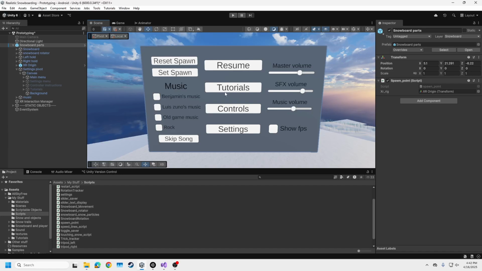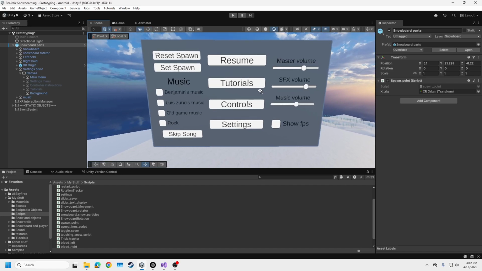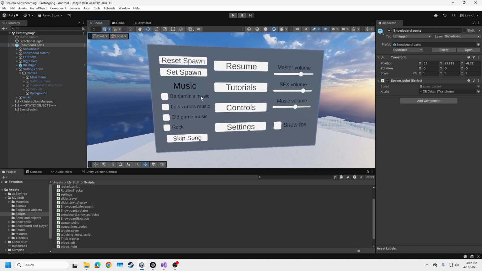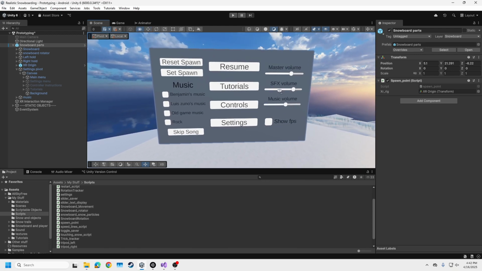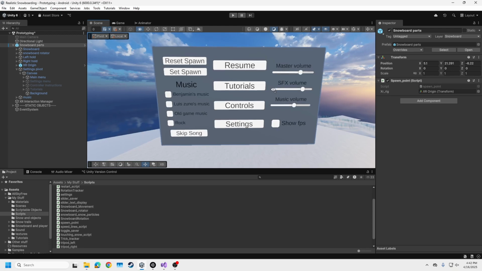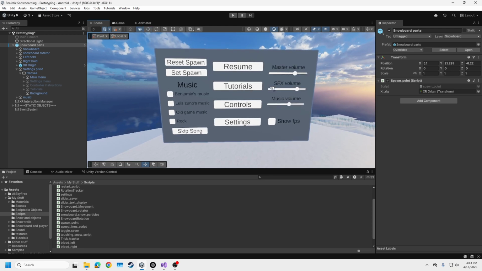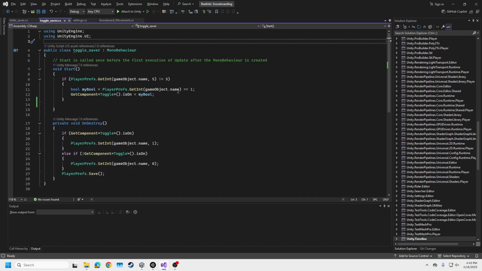All right. Here's a quick tutorial on how to save the states of toggles and sliders in really anything. I just found this while messing around in my own game project. Basically how it works is I have the script here that I called toggle saver.